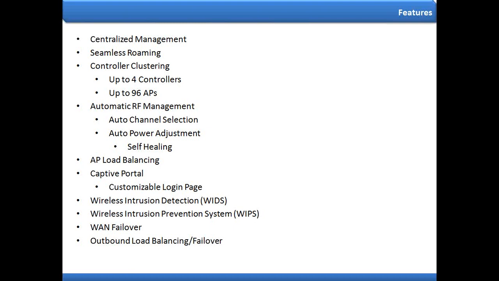And it also offers auto power adjustment, which allows the access point to automatically adjust itself based on network conditions, i.e. if an access point fails, the surrounding access points automatically boost their power to compensate. It also offers AP load balancing, being able to move a user from one access point to another based on utilization, to ensure that no one access point is being overutilized, thus slowing down network access. It also provides the captive portal function, being able to authenticate via a web page.